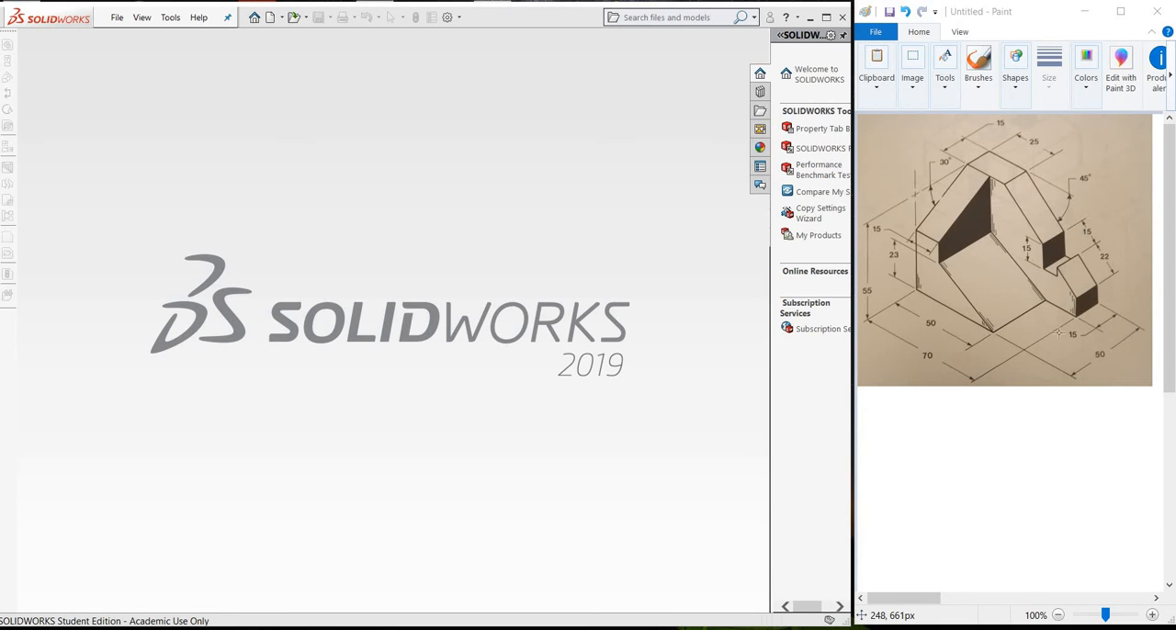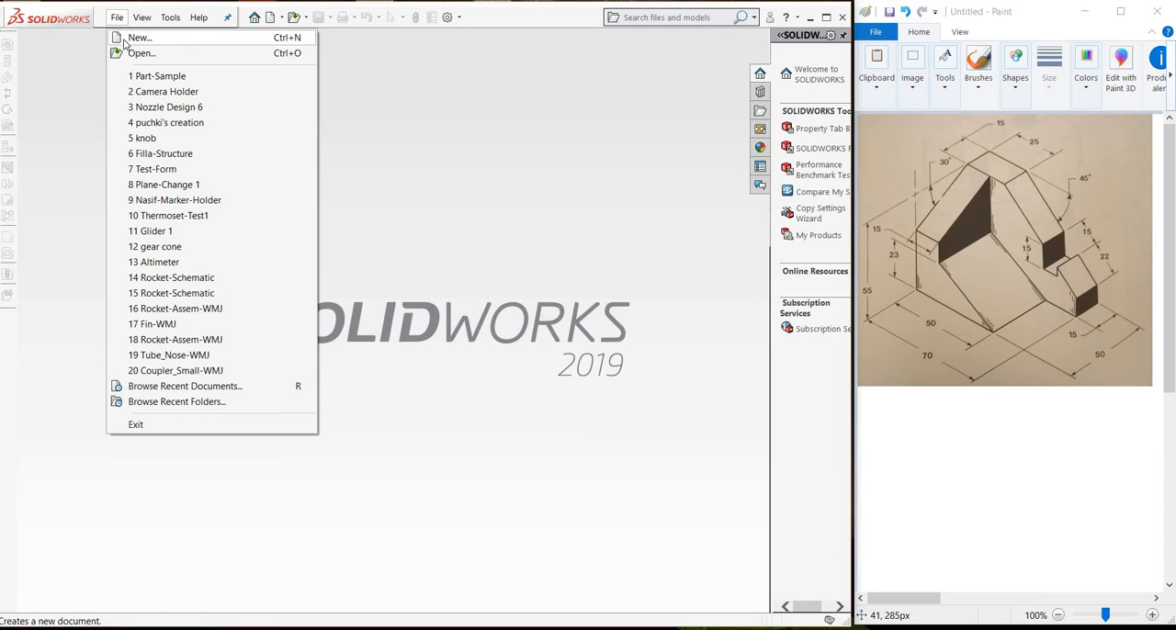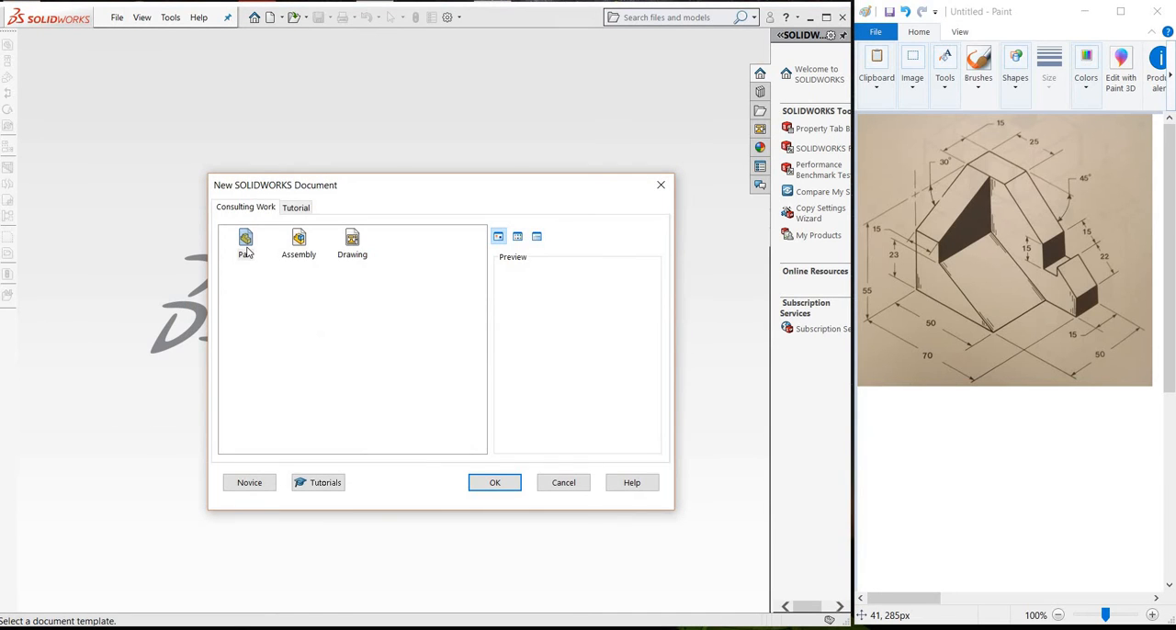Hello everyone, we're going to create this part in SolidWorks. So let's get it started. I'm going to go to the File menu, click New, and insert a new part file.